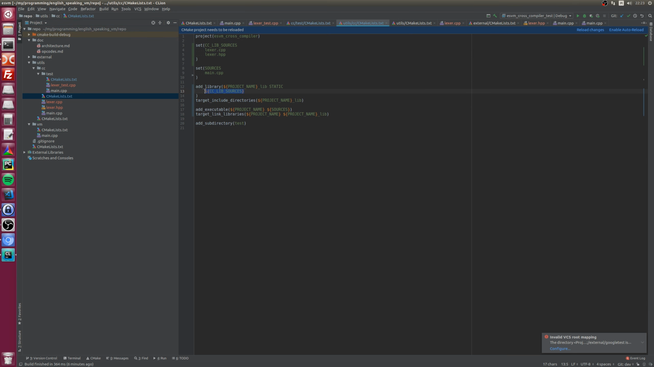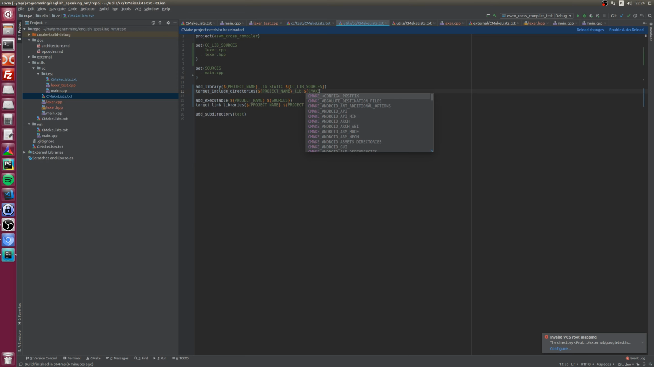Let's move it to one line. There's no need to keep it in another one. So target includes directories. And let's add just the current source directory. Yeah, sorry.